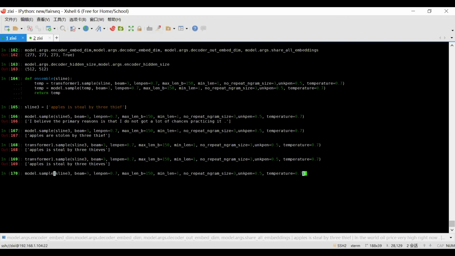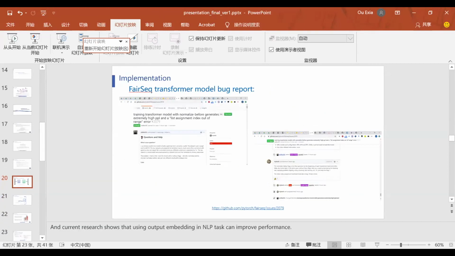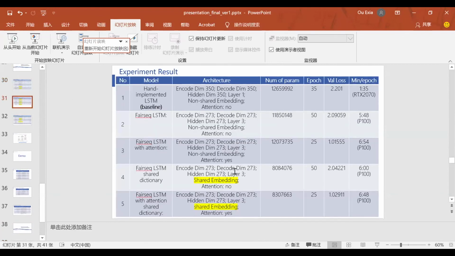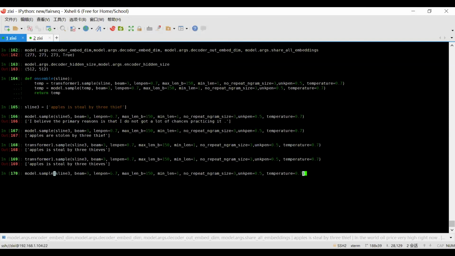And then we run the LSTM model. This is the best LSTM model we have trained, shown here as model 7, which achieves a validation loss of 0.94. Here, we run this model and can see that the LSTM model can fix the grammar error of is still.